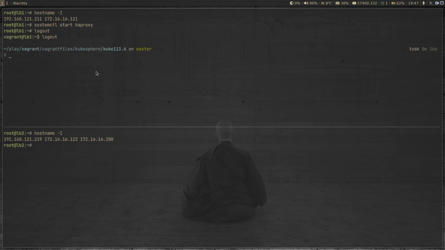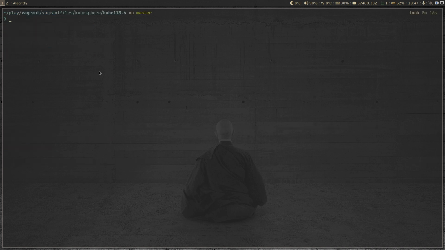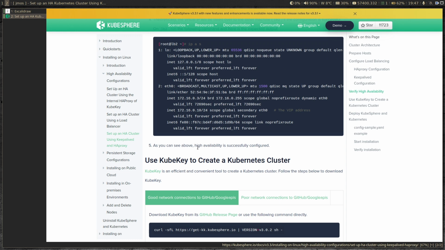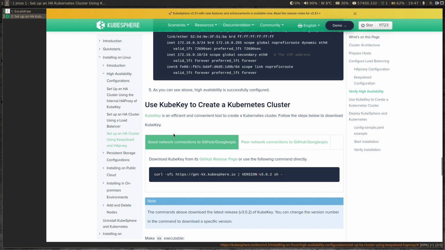All right, so let me exit out of the load balancing nodes. We don't need them anymore. All right, so our manual steps are all done: Keepalived and HAProxy on the 2 load balancing nodes. So now we are going to use, which you've seen in all my previous videos, KubeKey to deploy a Kubernetes cluster.